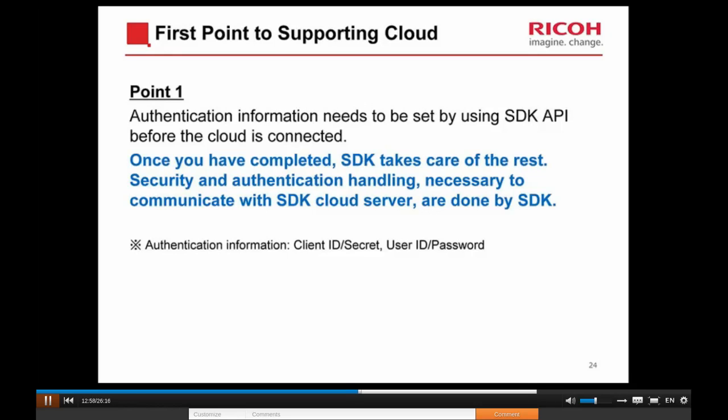The first point is as follows. Before connecting to the cloud, the authentication information needs to be set in the SDK by using the SDK API. By doing so, the subsequent security procedures required to use the SDK API are automatically handled by the SDK, so you don't have to worry about security authentication and authorization procedure at all.